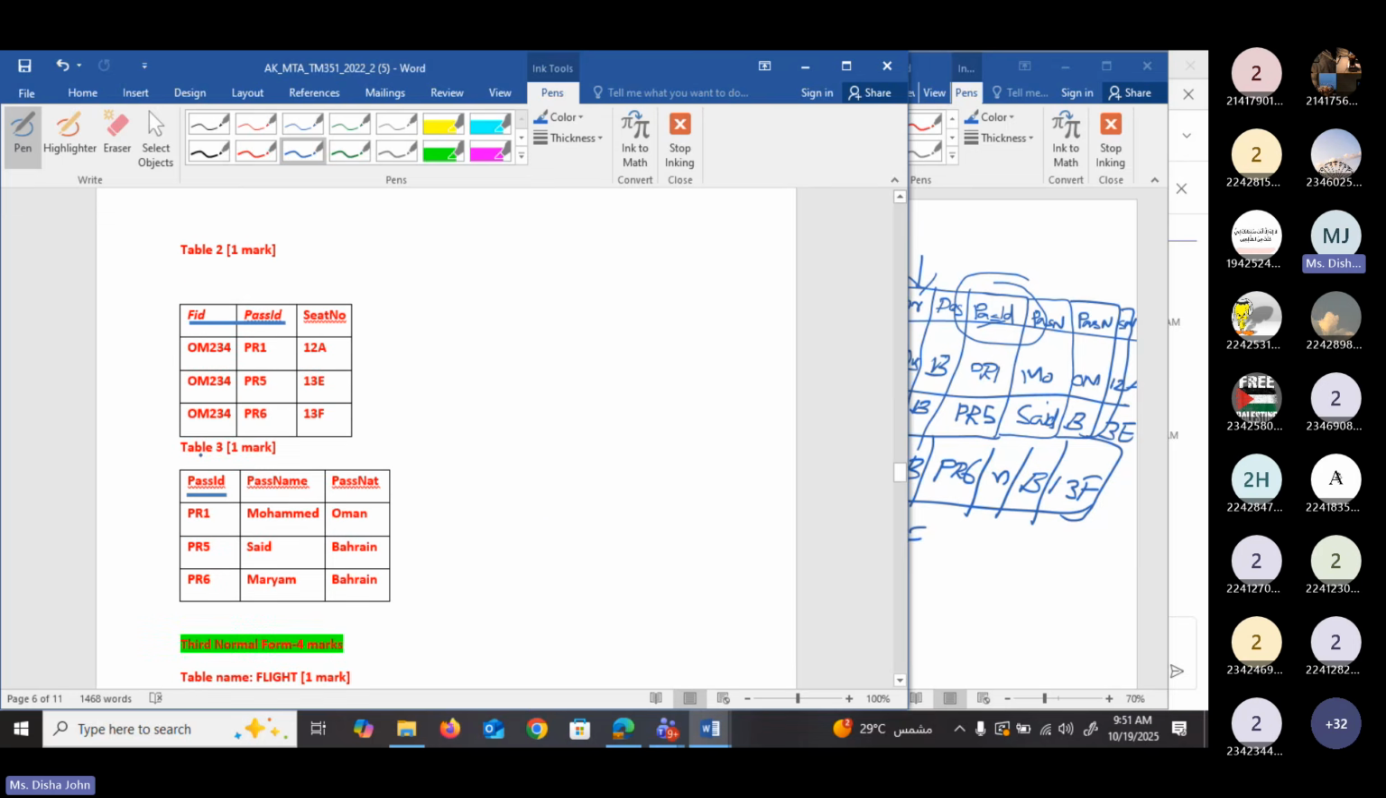Look at table number 3. This is table number 3. Then passenger ID, passenger name, passenger nationality. These columns are in one table, and the other columns, except passenger name and passenger nationality, they are in the other table. Flight ID, passenger ID, and seat number. They were the remaining columns. So those columns are in the other table. Now, are they in second normal form?